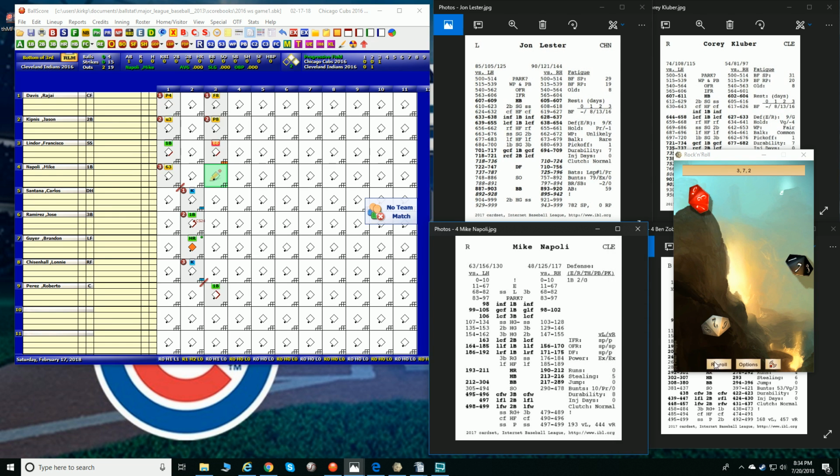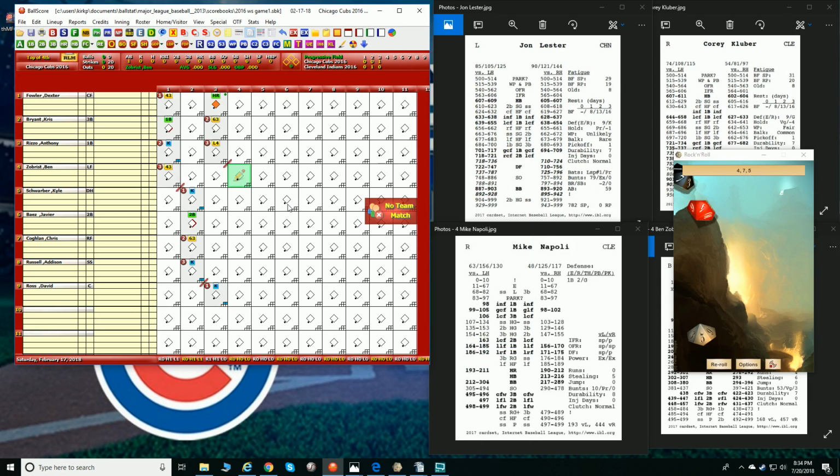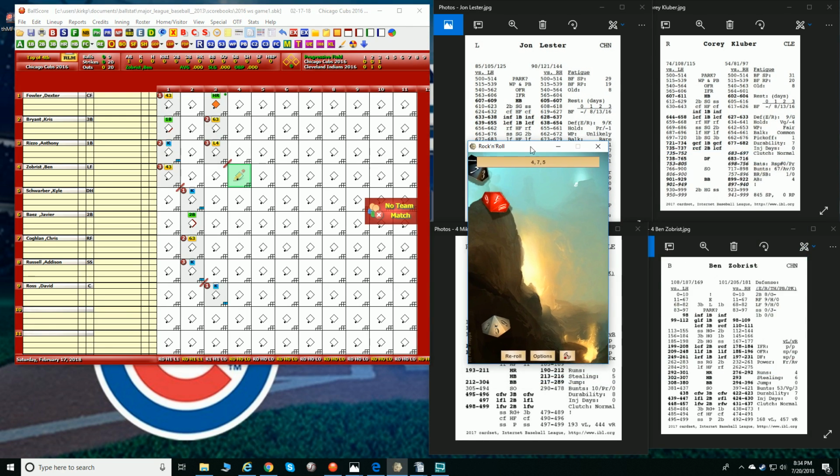2 away. Napoli grounded to short his first time up. One ball game here, bottom of 3. Just missing the home run. That is a 4.75 against the lefty. 4.75. Oh my gosh. 305 to 494 is a strikeout. So Napoli goes down on strikes. And we go to the 4th inning.